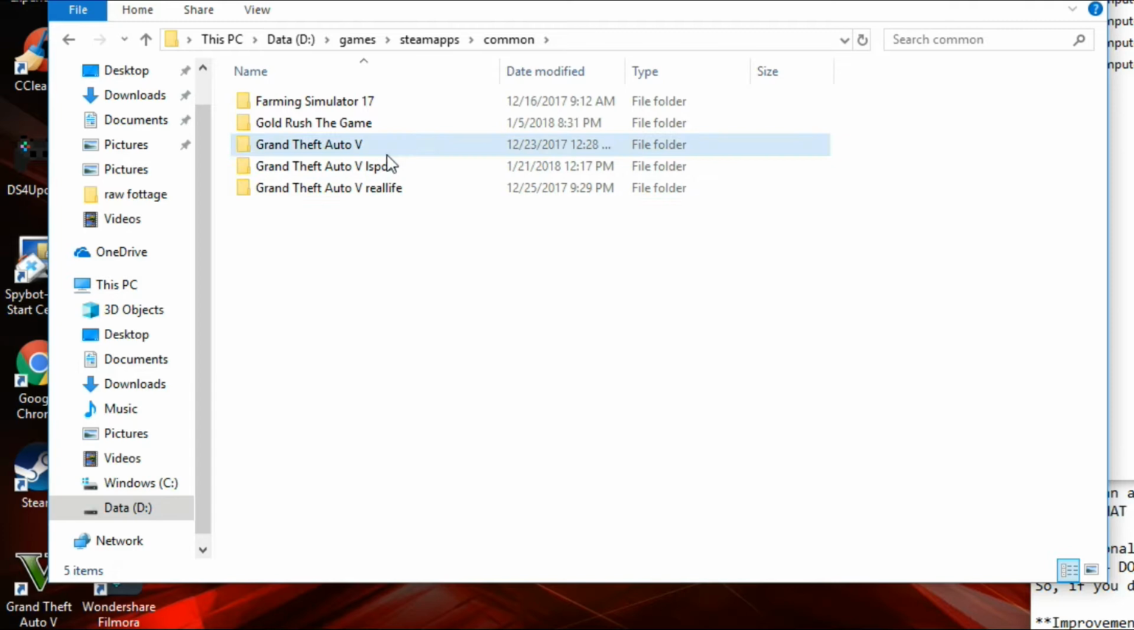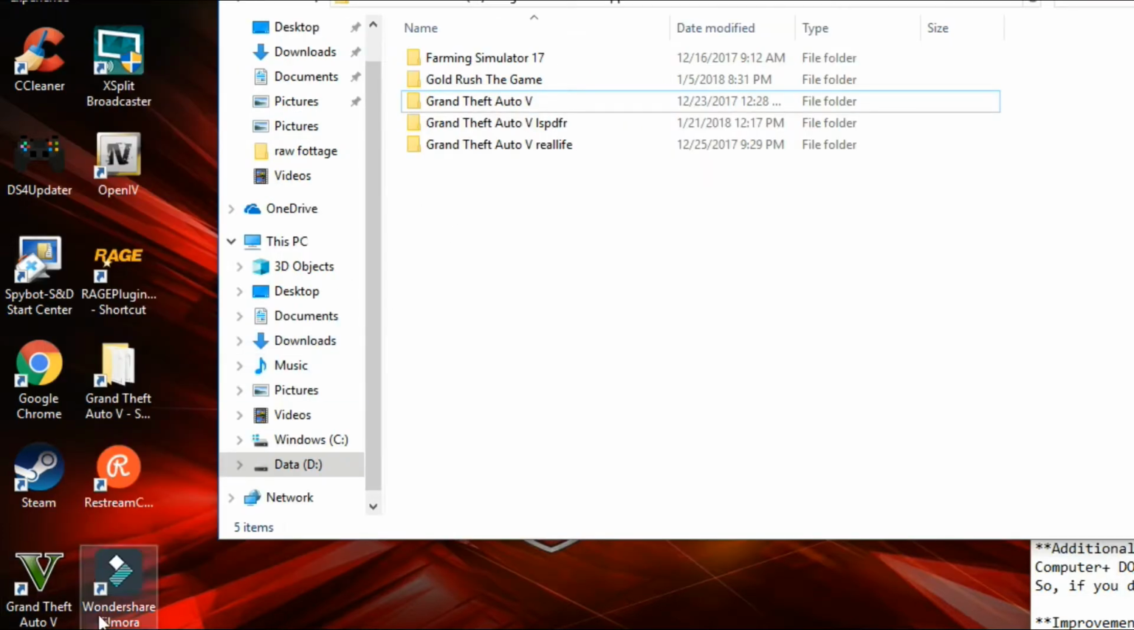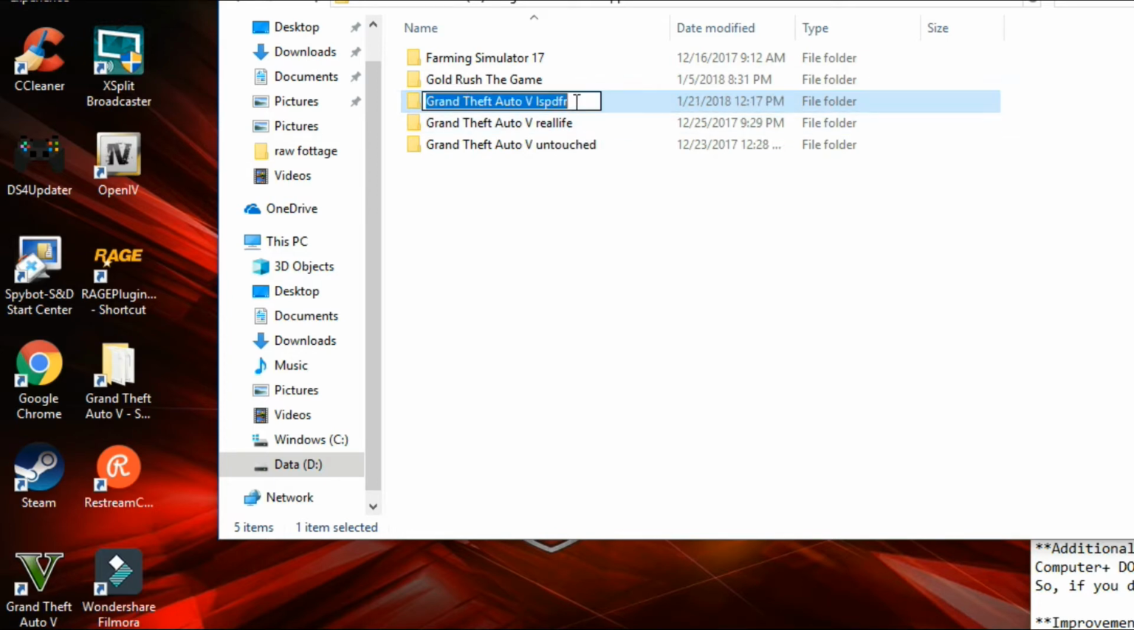That is what loads off your desktop icon. So right there, that is what loads it. So if you click on that and you've got the LSPDFR folder, it's going to load whichever folder you're in. So let's change this back to untouched and get back into LSPDFR.